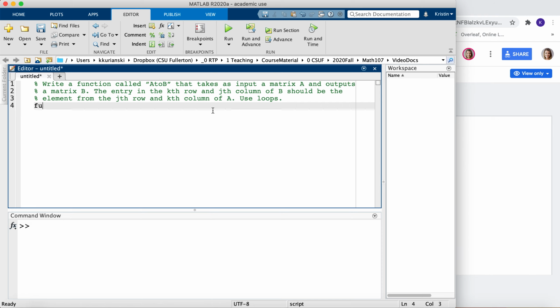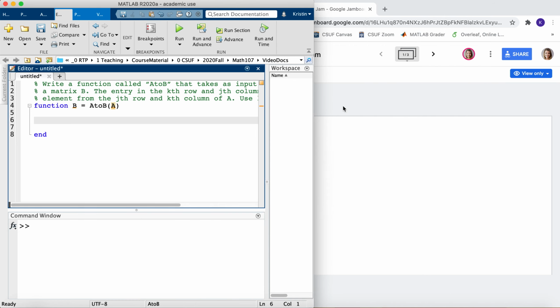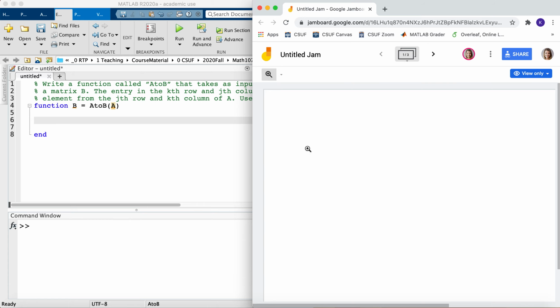So this is going to be a function, so let's start off by writing the word function. Put our output variable here equals the name of our function and the input. This is where our function is going to end up. And I want to just draw out really quick the idea behind this function and what we're actually going to be computing.